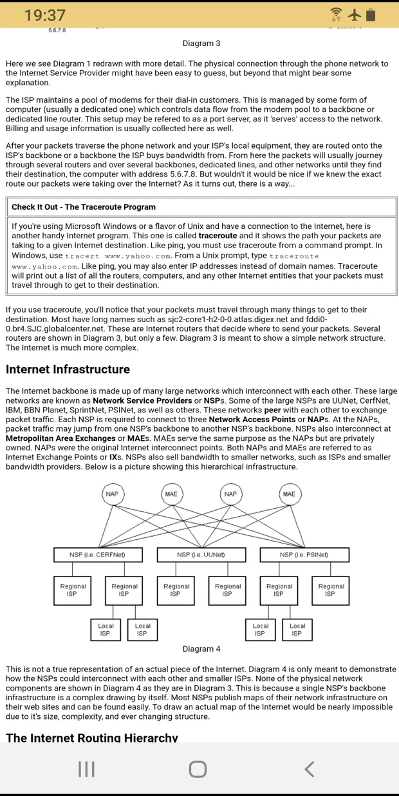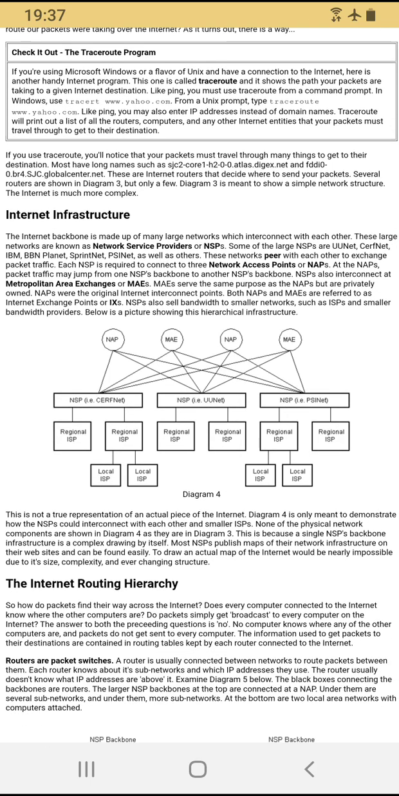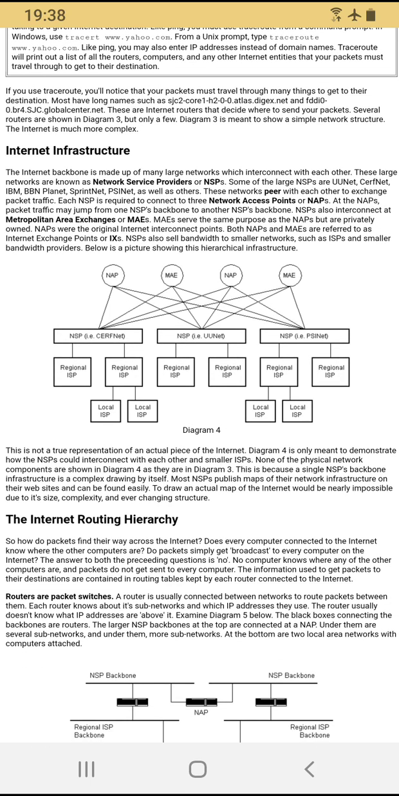Several routers are shown in diagram 3, but only a few. Diagram 3 is meant to show a simple network structure. The internet is much more complex. Internet infrastructure: the internet backbone is made up of many large networks which interconnect with each other. These large networks are known as network service providers, or NSPs.